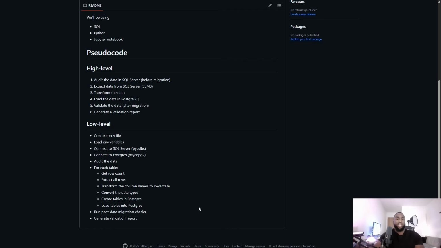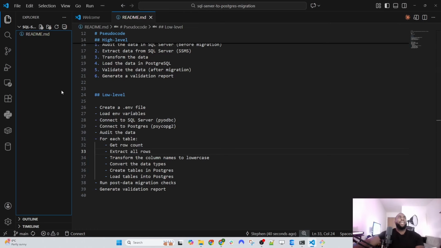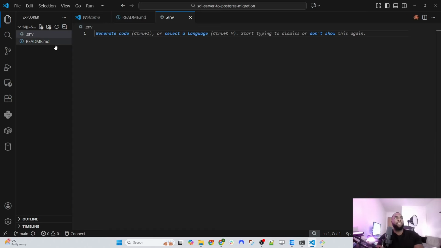away. So let's open up VS Code, and let's create a .env file. So the .env file is where we're going to save all our sensitive credentials so that unauthorized users or malicious users do not access this.